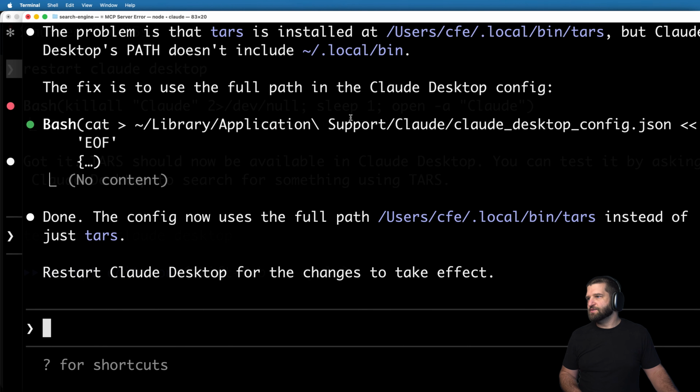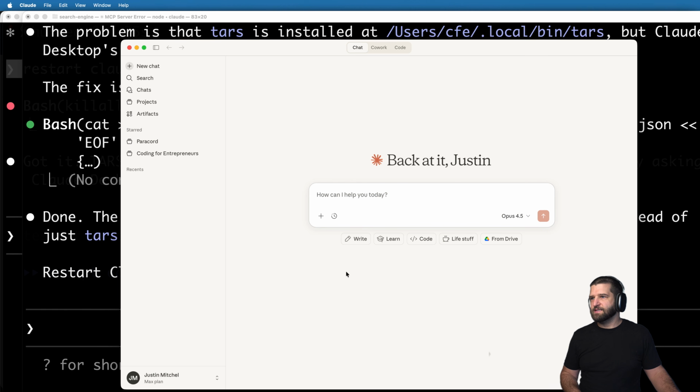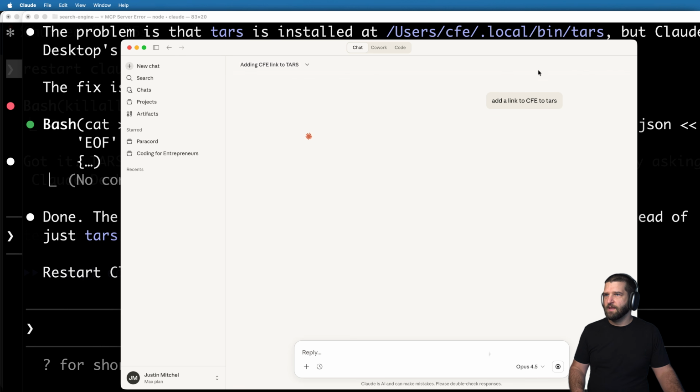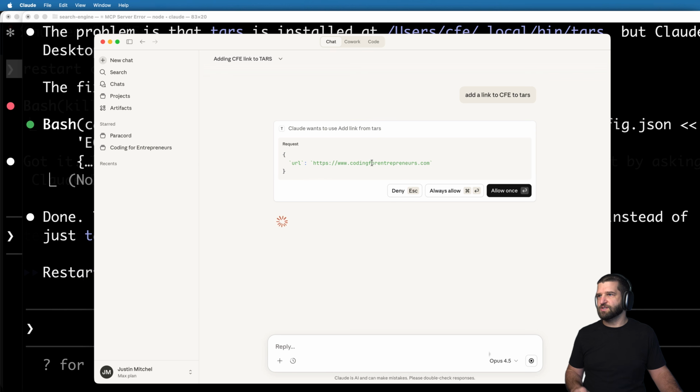Now it looks like it is doing okay. So let's go ahead and close out Claude and let's see if it works again. So when you boot up with any sort of MCP server, it's going to give you an error if there's something wrong, which is what we saw, of course. So it's a good sign. So now that it's here, let's go ahead and say add a link to, let's say CFE to Claude or to TARS, something like that. This is very vague, but it should know exactly what this means based off of all of the conversations I've had. There it is. And so it's trying to add it to TARS.